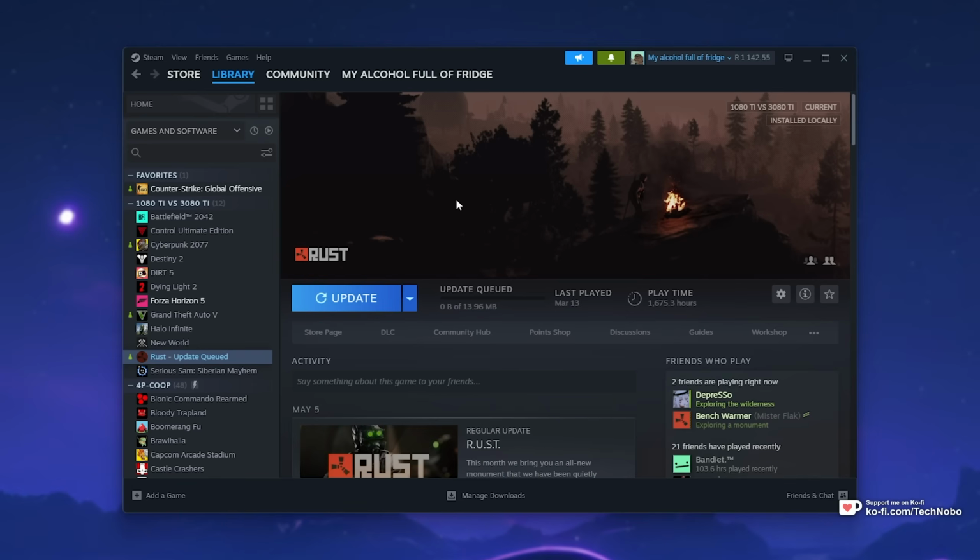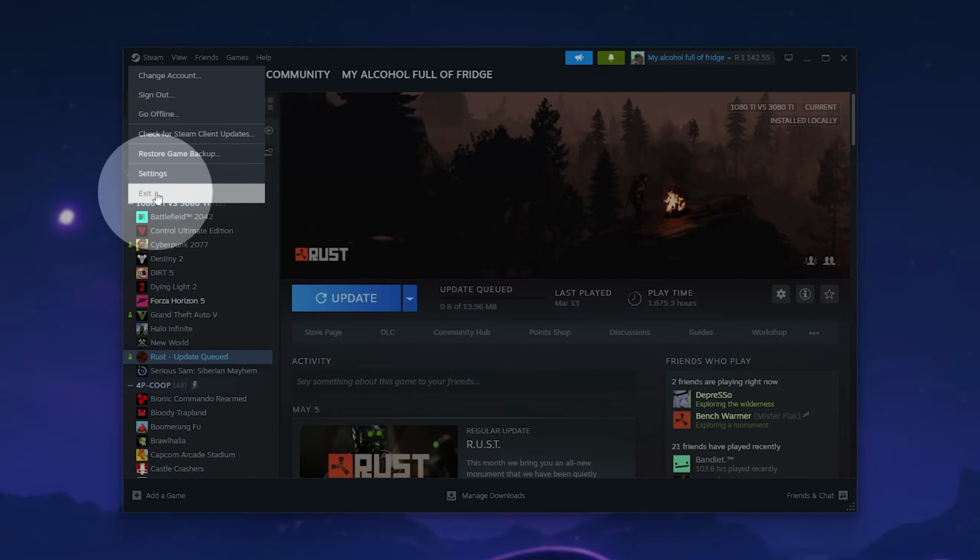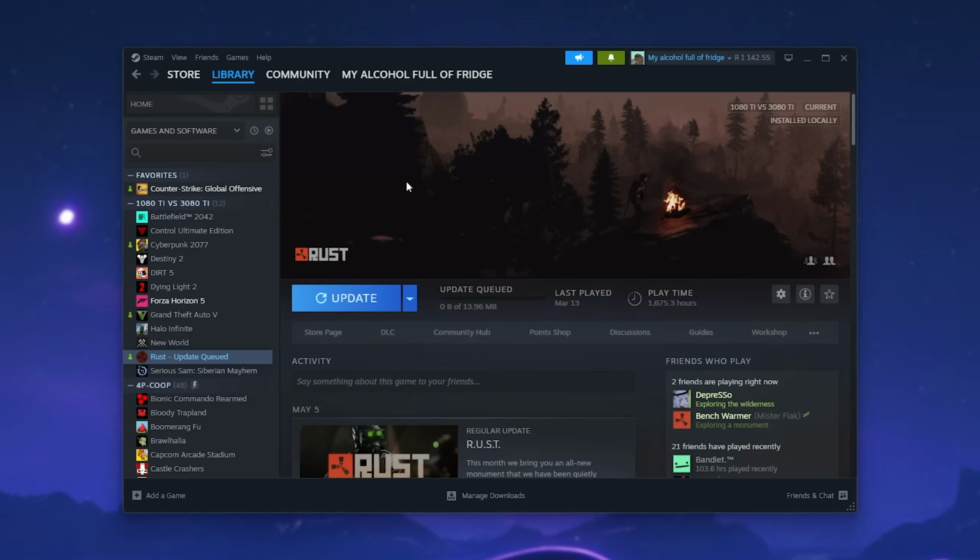First of all, the obvious solutions. Click Steam in the top left and choose exit. When it's done closing, open up Steam once more. Should restarting Steam not fix it, try and reboot your PC completely, and that may be the solution.